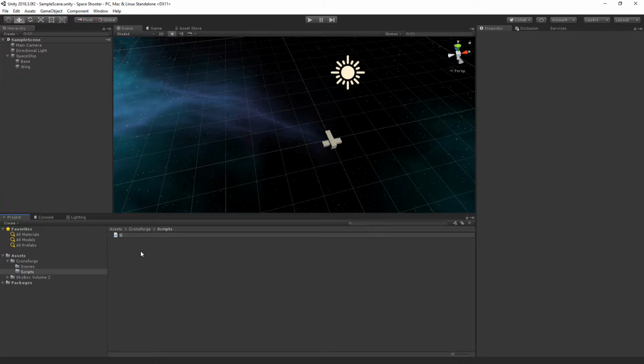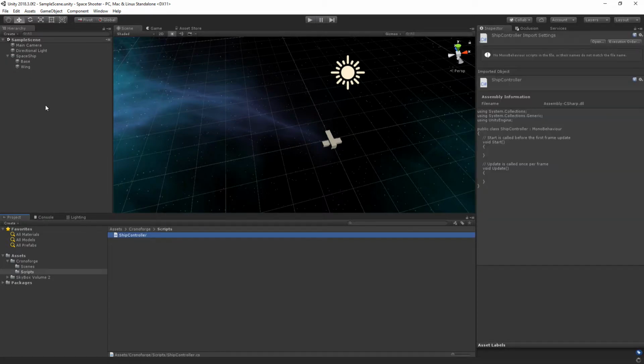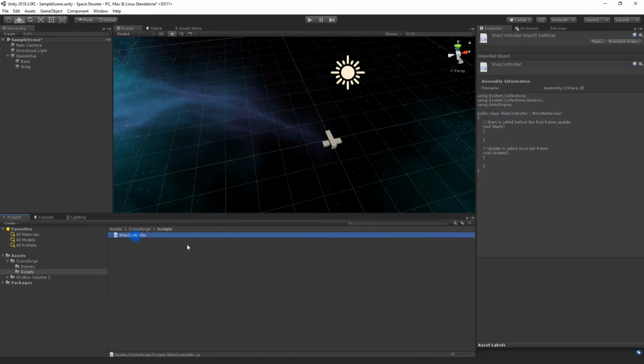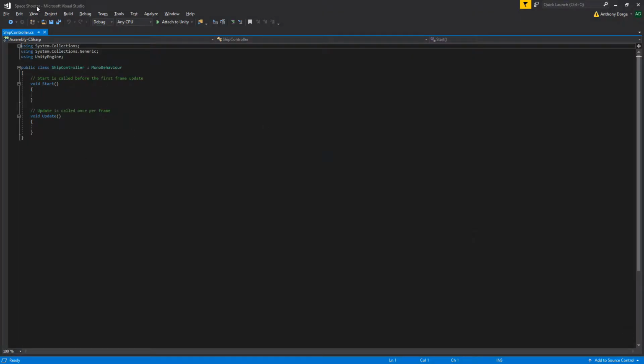We're going to rename it to ship controller, since that's what we're going to be making. Now, right now it's just sitting in this folder, not really doing anything. In order for it to affect this ship, we actually have to add it as a component. So we can do the regular add and put it on, or we can just drag them in, whichever is easier for you. So in order to edit it, what you do is just double click and it should open up in Visual Studio or whatever editor you have it set to.